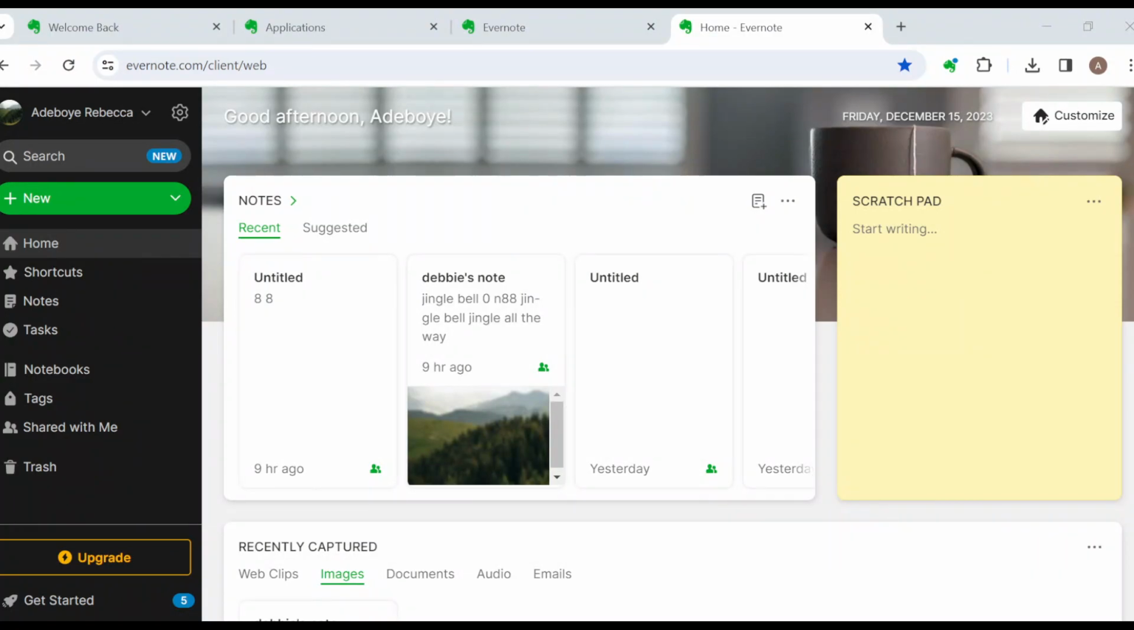In this tutorial, I'll be showing you how you can use Evernote Web Clipper extension for browsers. So how do you do this?